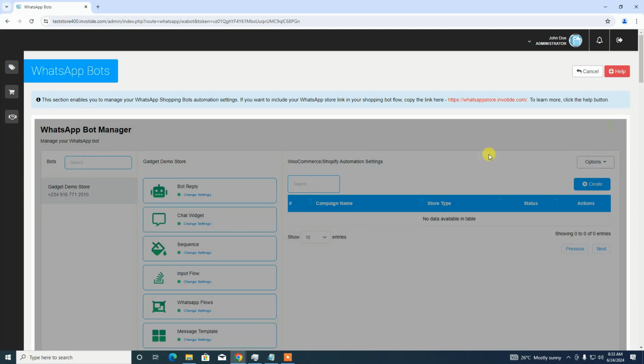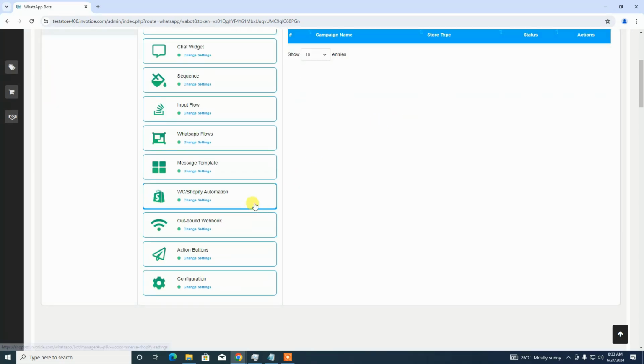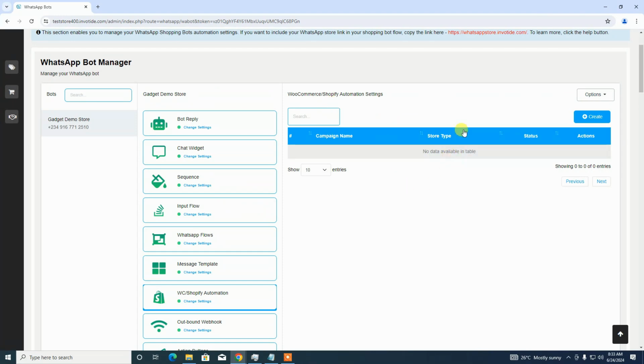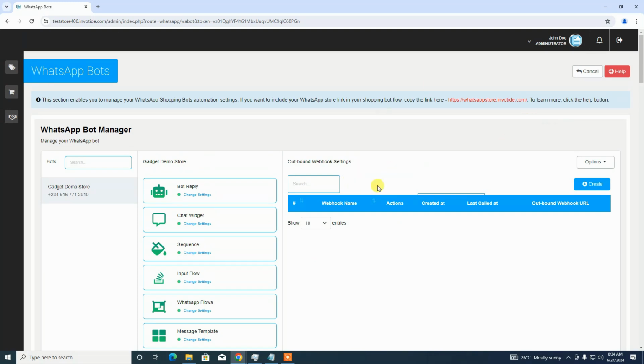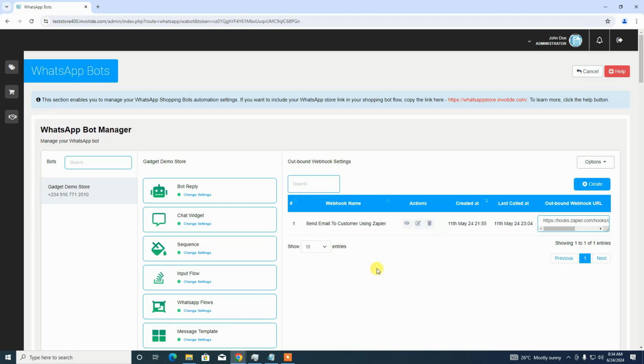All right. So this is mainly for integrating with a third-party WooCommerce or Shopify store. All right. For this section called outbound webhook, the outbound webhook settings allow us to integrate the bot to other third-party platforms. So for example, you see that we have set up a Zapier integration. What this integration does is that based on an action that a customer performs, the customer will get an email notification using Zapier. We are going to look at this in detail in another video on how to perform this integration and also how to test it to ensure that it's working.